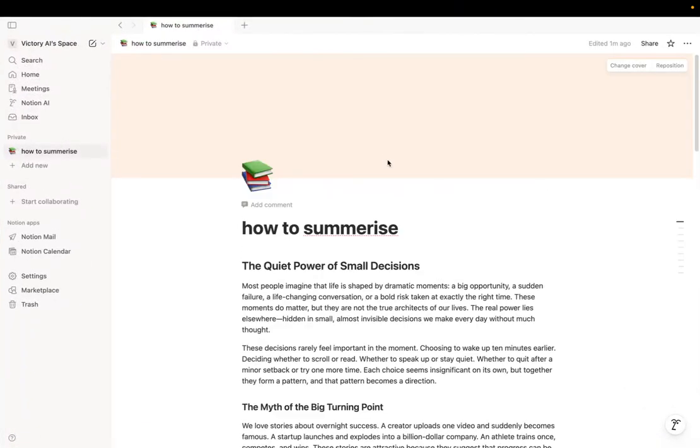Hey everyone, welcome back. Today I'm showing you how to turn long, boring text into clean, easy notes using Notion AI. This is perfect for studying, research, and even making content.